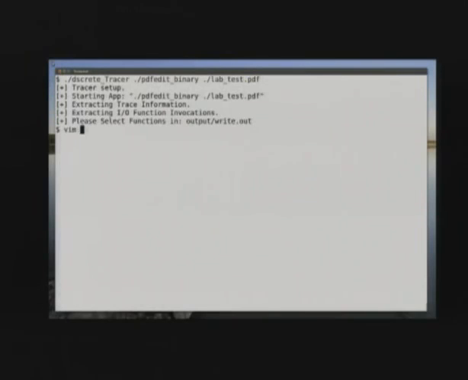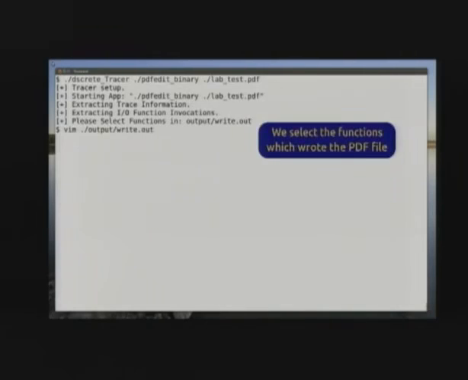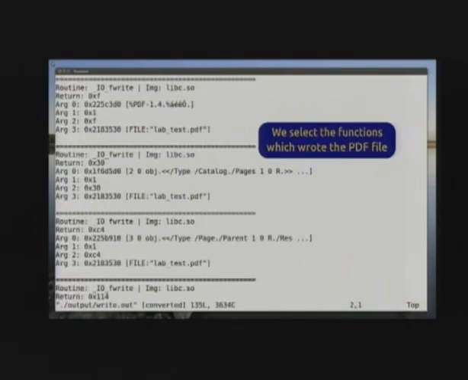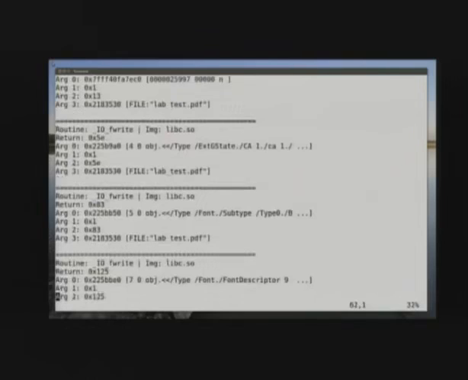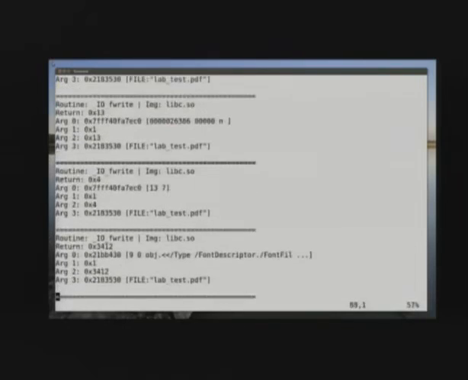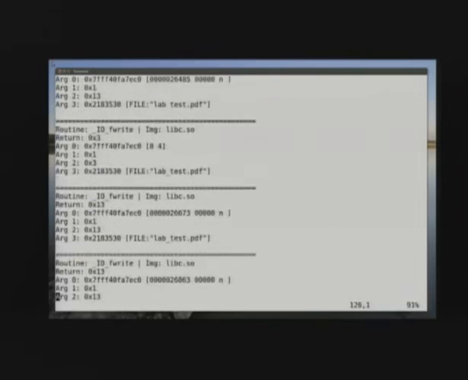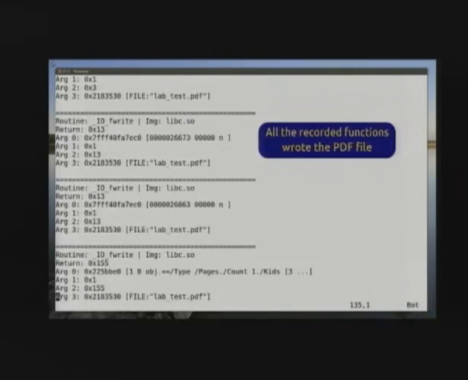Now we just want to go ahead and mark the output functions, which DSCRETE found outputting that evidence. And so just a quick scan through the log, and we see that all of these fwrite invocations saved that PDF file that we were just editing. So we'll leave all of these marked for DSCRETE.